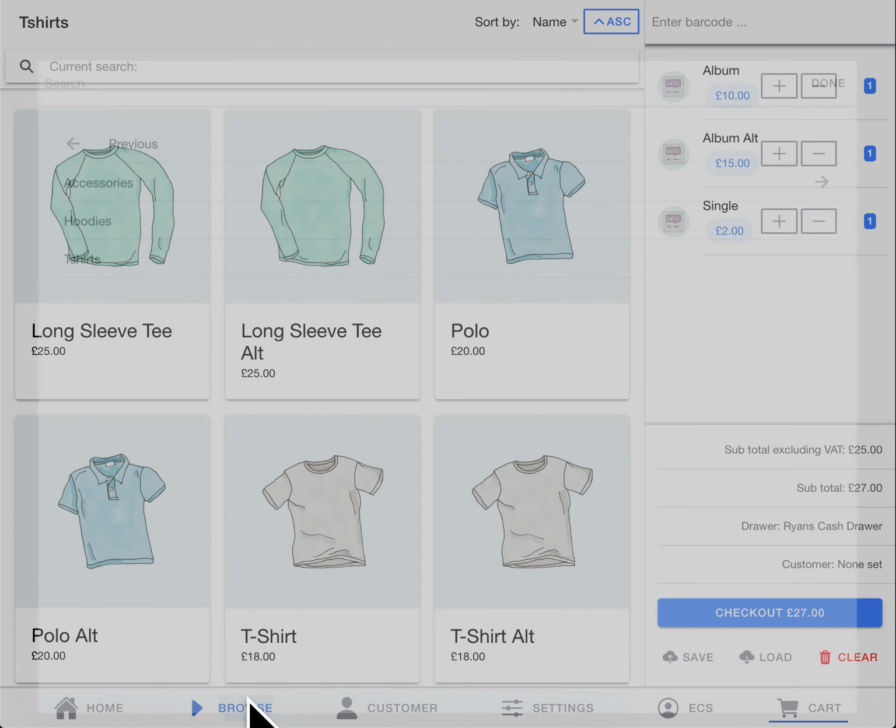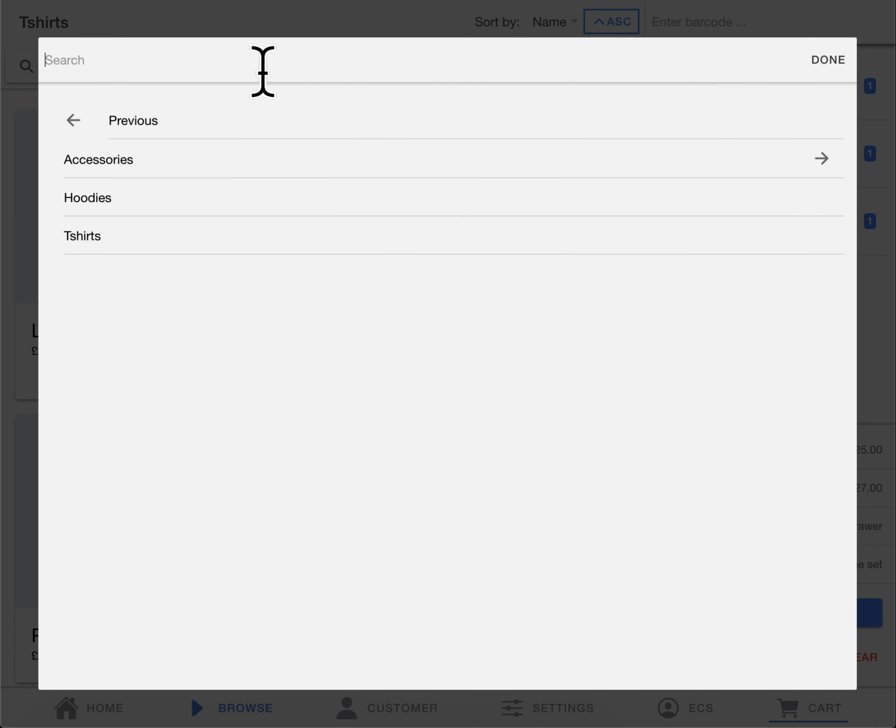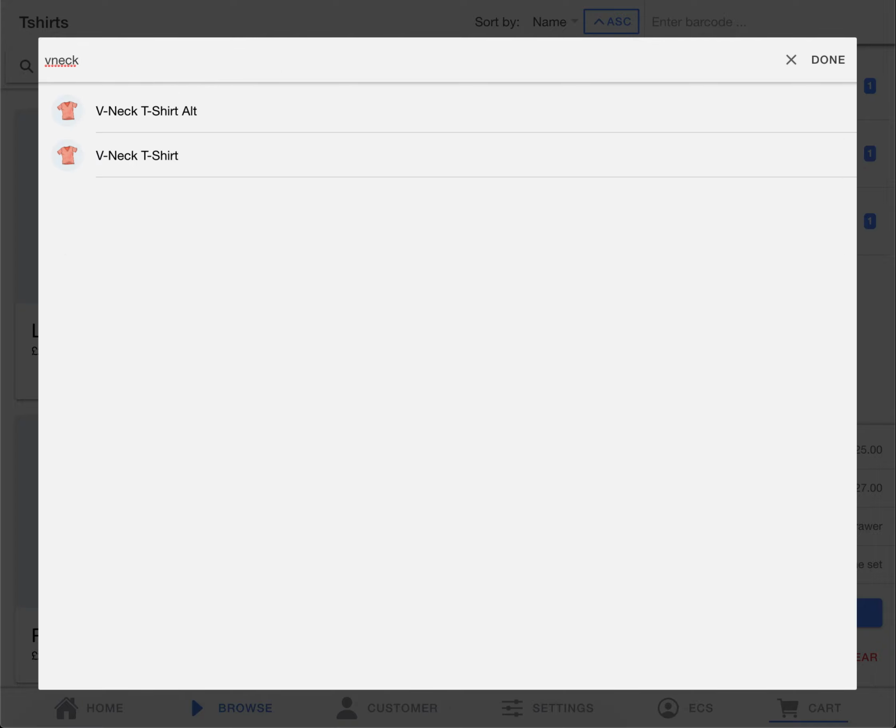But what I want to do here, first of all, is search for items. You can see the cursor is at the top here. I'm going to search for a v-neck, which I know is in here. And you can see it does a fuzzy search. I've just put v-neck in and it's found it. And then I can use this to add items directly from this screen.